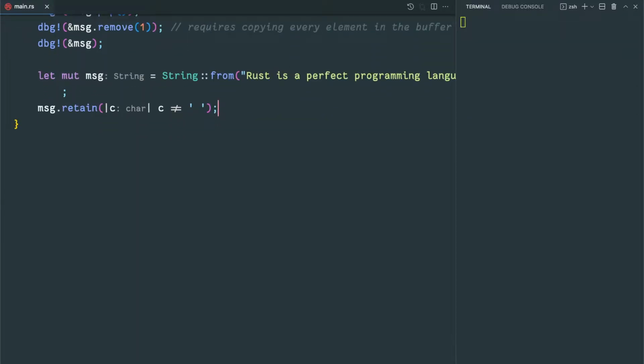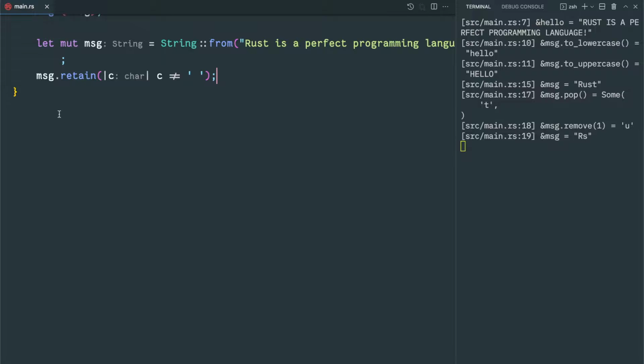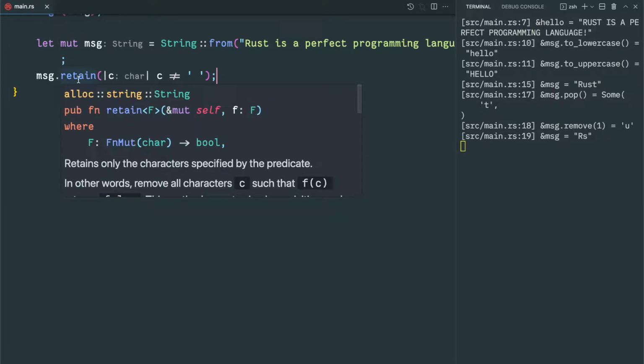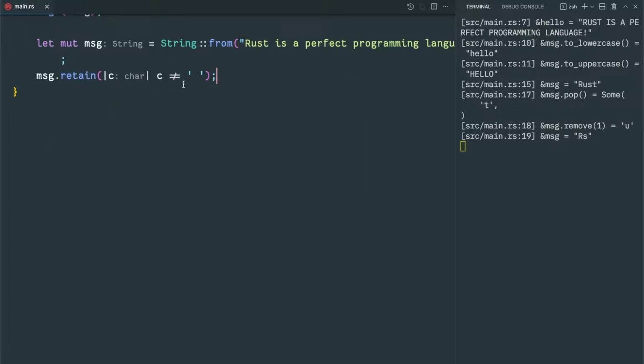So this is a bit interesting function, retain. Inside the retain, we can pass a closure. This closure can return true or false. So if the character is not equal to space, then we are retaining this message. This is an in-place change, it directly modifies the message.